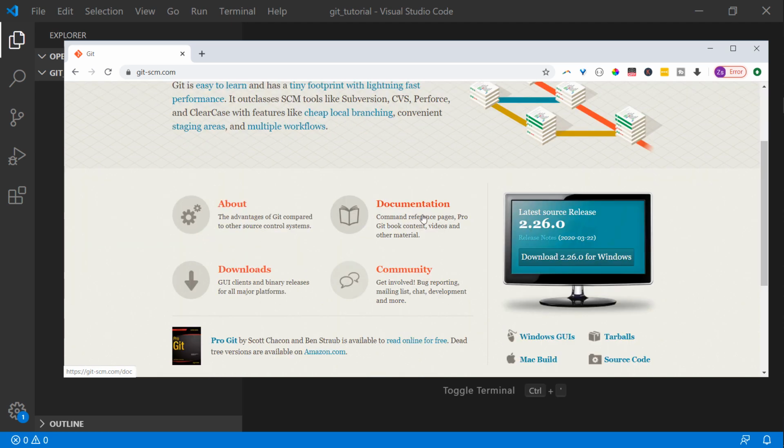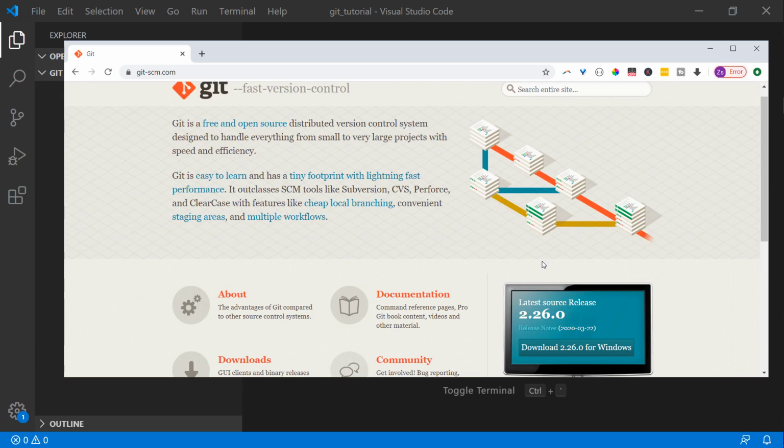To install Git, you have to click this download 2.26.0. Your version might differ if you watch it in 1 year, 2 years, 5 years from the recording, but the idea should be the same. Find the download button and install it. It should not be problematic for you. If it is, write it in the comments and I'll upload a new video about it.